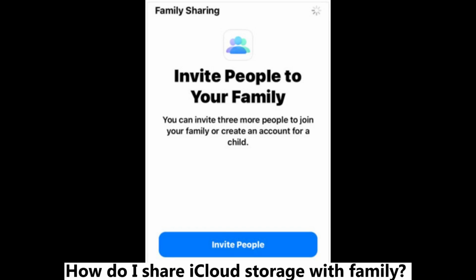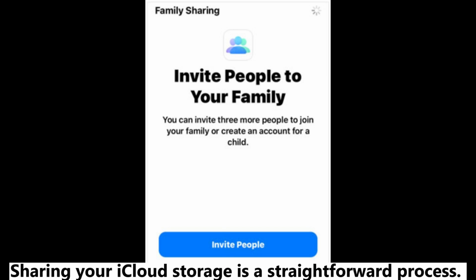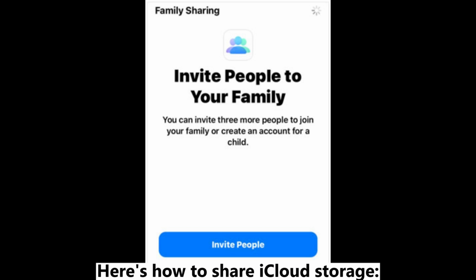How do I share iCloud storage with family? Sharing your iCloud storage is a straightforward process. Here's how to share iCloud storage.